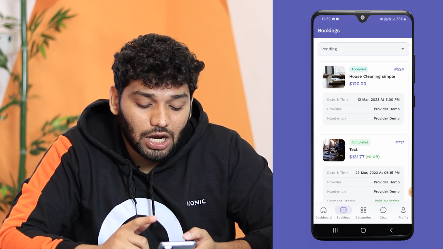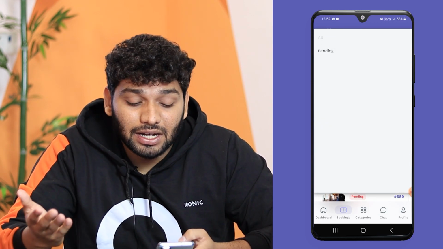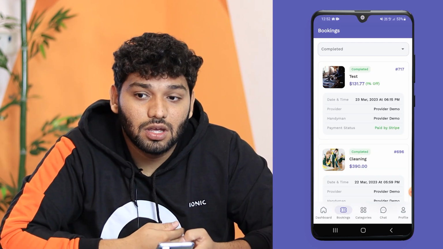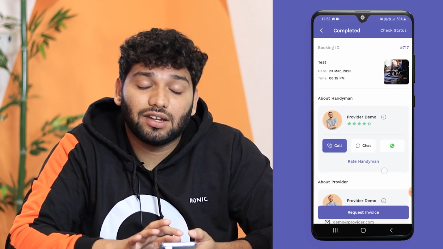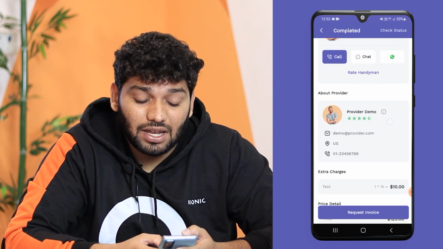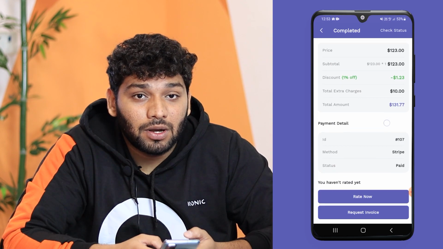If you click that, it will show all those bookings, and then you can also see the completed ones, and there are many more options. When you click on completed bookings, it will show the list. If you click on any of the bookings, it will show you the detailed information about that booking, like the time and date, then the provider, then the handyman information, then if there is any extra charge with the booking, and your price and the payment information.